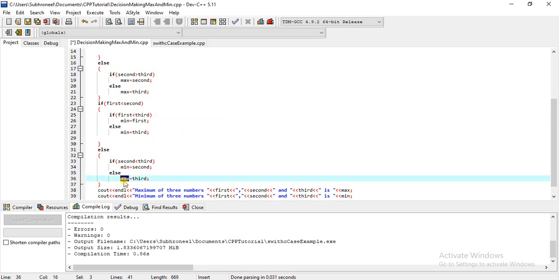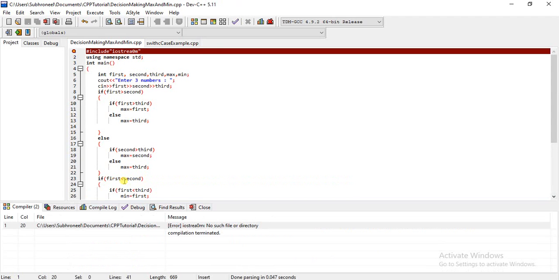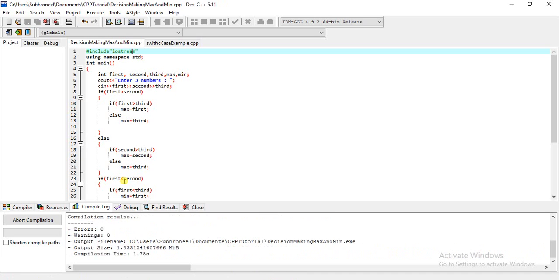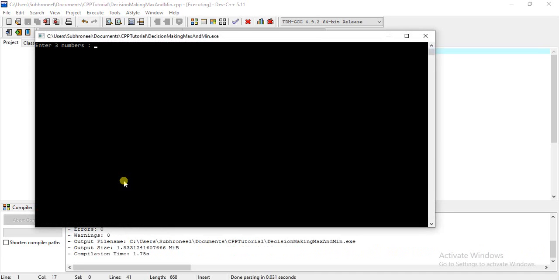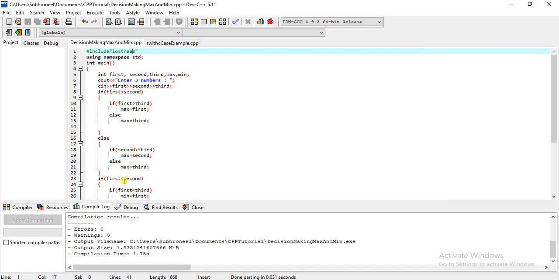Okay, I think there is an issue. This will be min. Sorry. Okay, maximum of three numbers, first, second and third is max. Minimum of three numbers, first, second and third is min. Let us run this program. Let us enter three numbers. Maximum is 567, minimum is 123.